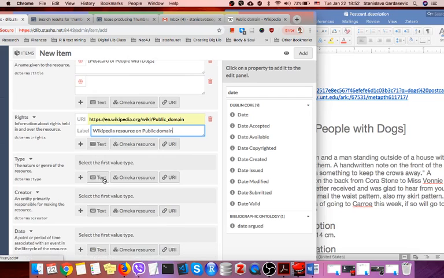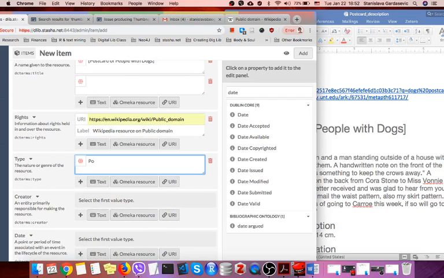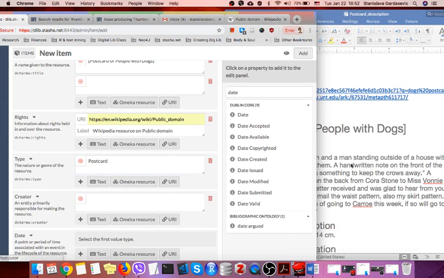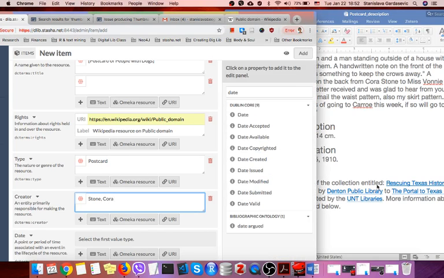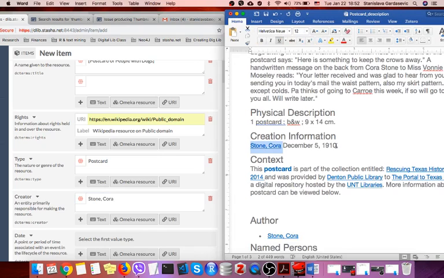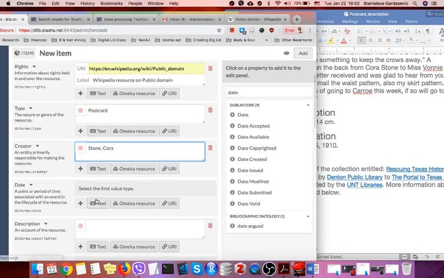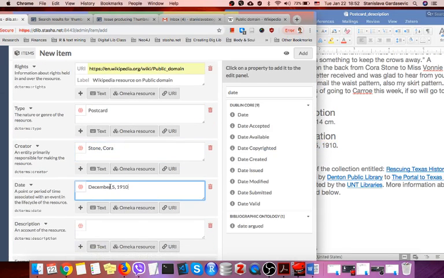The type here is definitely a postcard, and the creator is a lady named Stone Cora, and the date when it was created is December 5th of 1910. However, I'm gonna stick to a formatting that is a bit different, because I want all of my items to be formatted the same way for the searchability later on.